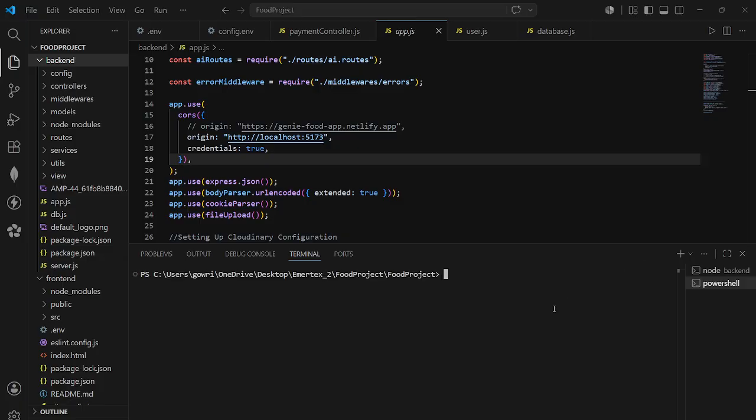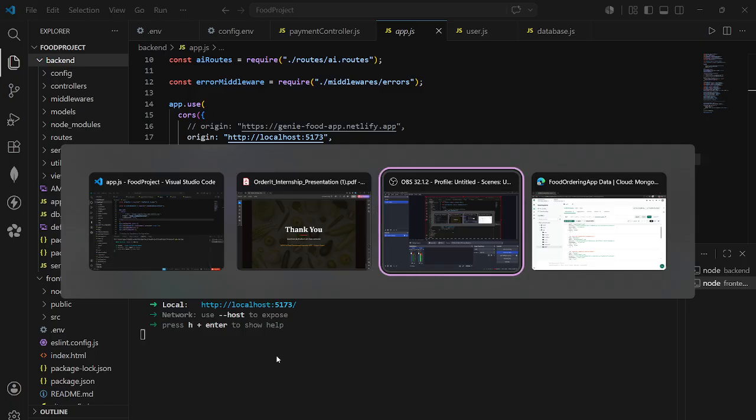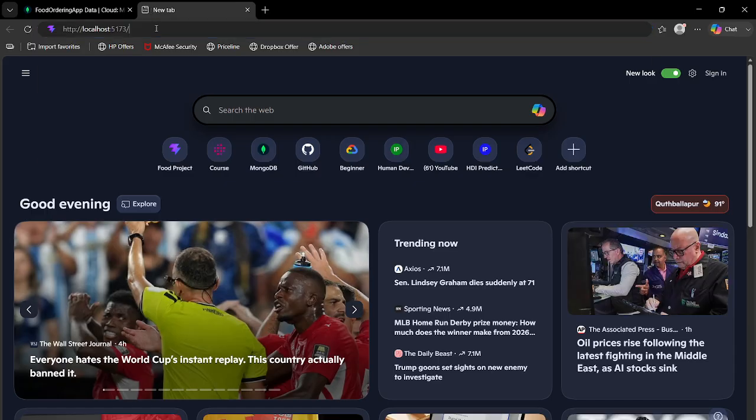Now we need to run the front end, which means we have to move from the project folder to the front end. For that, we need to type the command cd frontend. To run the front end, we use the command npm run dev, as it generates a link which needs to be opened in the browser. So just copy this link and paste it in the browser.